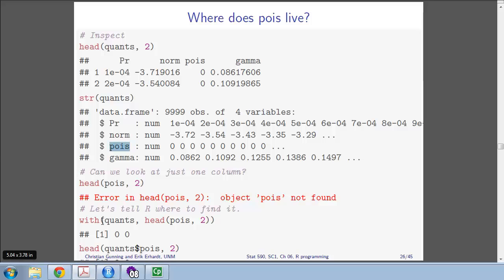Okay? So there are 2 ways of doing that. The way that I typically do it is here. I will specify the quants data frame, and then the $ separates a hierarchy of environments. So I have the quants environment or list, and under that I have an object called poise. And you can't see these 2 values down there, but they're at the very bottom. It says 0, 0.